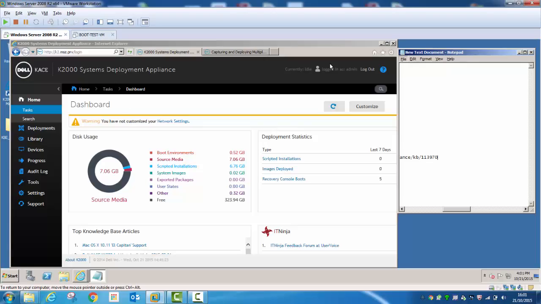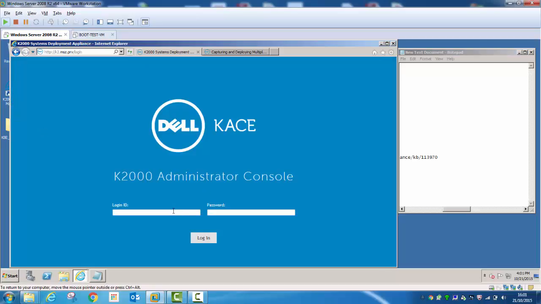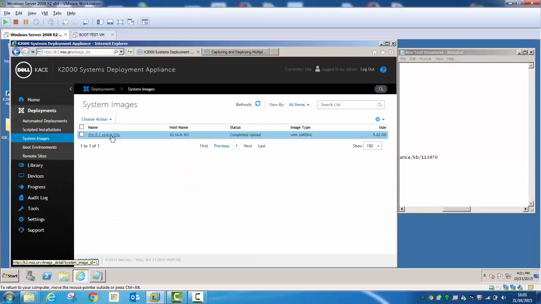Now we need to move on to the K2000. The deployments, system images. We have our system image that we just captured. So before deploying an image, as you know, we need to configure it. But this image is made from two different partitions, so it's not a single partition image. We need to do something more.